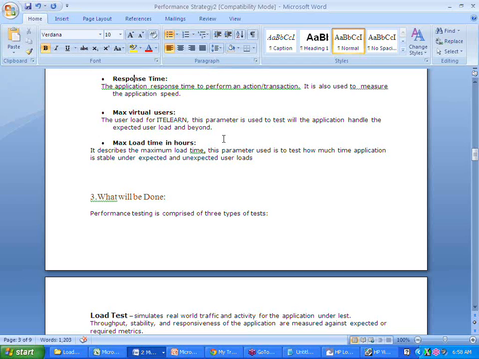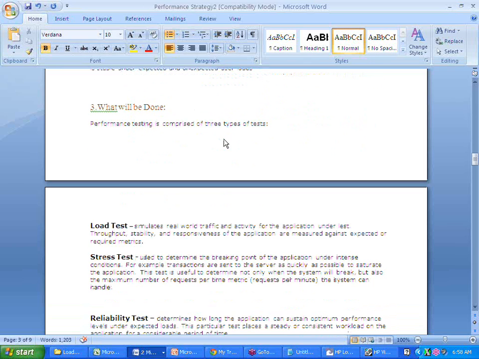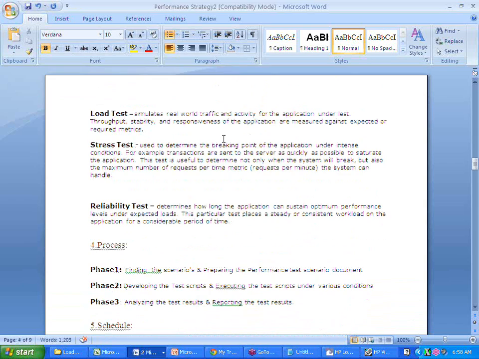Maximum load time in hours. Okay, and then what will be done? We did discuss this, what sort of tests will be done as a part of our performance testing on this particular application. Here we have listed load test, stress test, and reliability test. We might remove 1 or 2 here and add 1 or 2. Like we can add endurance testing as well, as I told you, team.